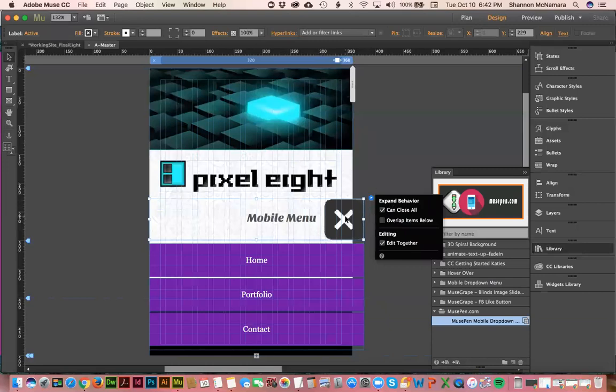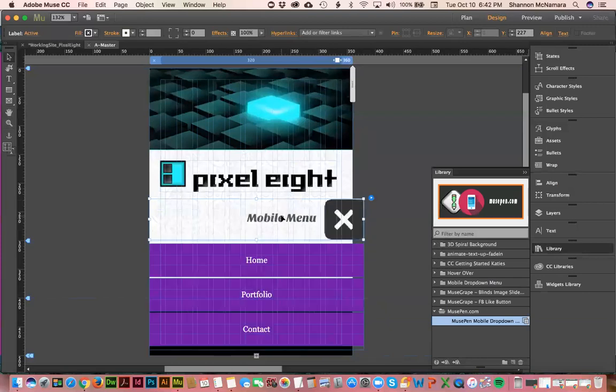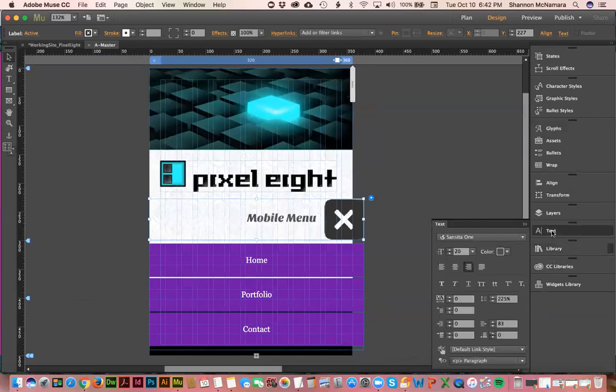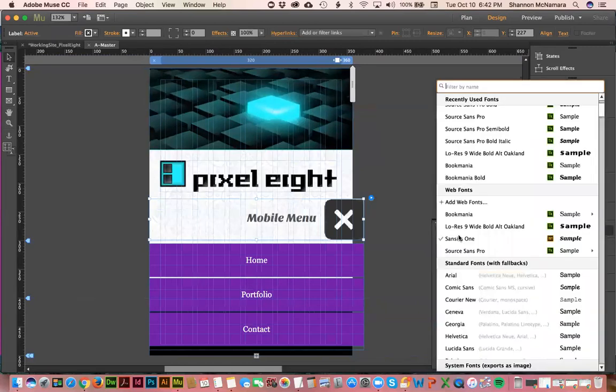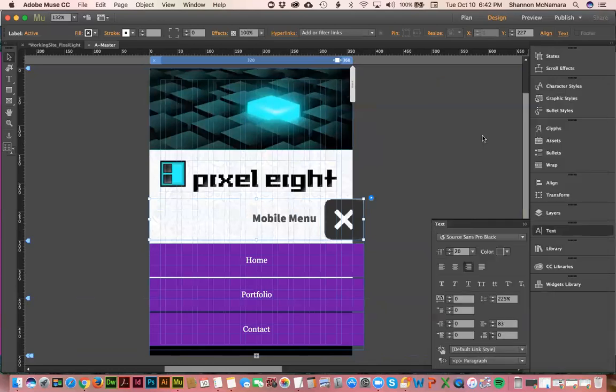You used to be able to change the little hamburger icon and the X, and I'm not even sure if you can change the font anymore. Let me see. Might be able to change the font. Let me try. Oh, you can change the font. All right, that's good. But yeah, so you're kind of limited in what you can do.